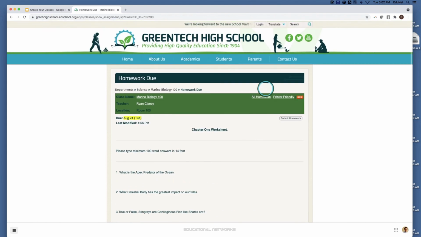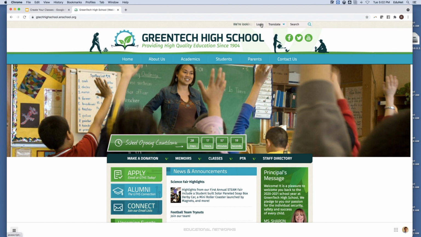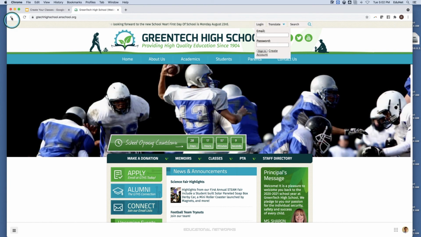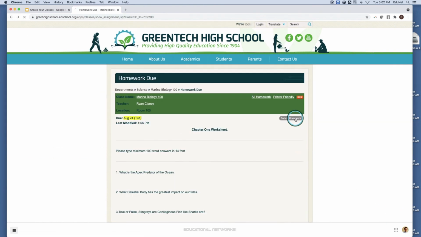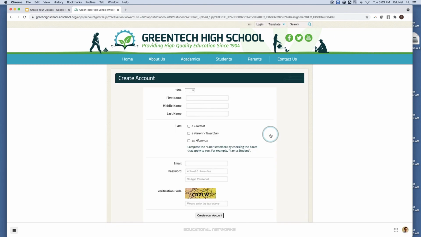One of the first steps that students are going to need to take is to go in and create an account. So to do that, they can either select Create Account up here or from this next page. And essentially, all they're going to do is fill out this form. They're going to put in their first name, middle name, and last name. Middle name is actually optional.